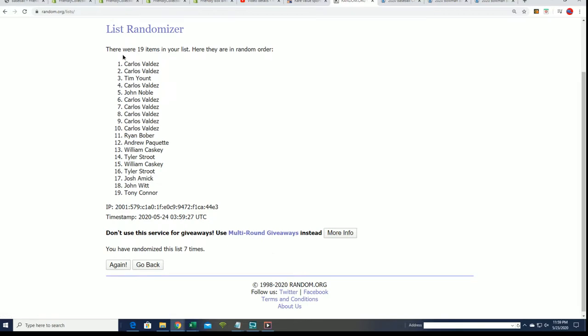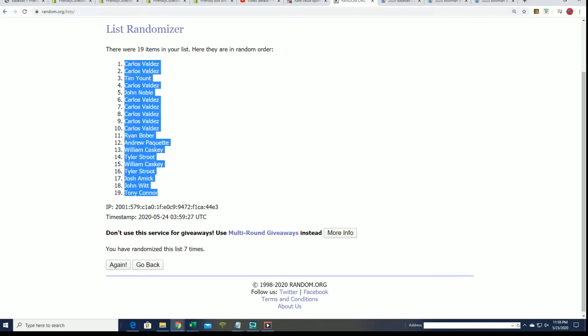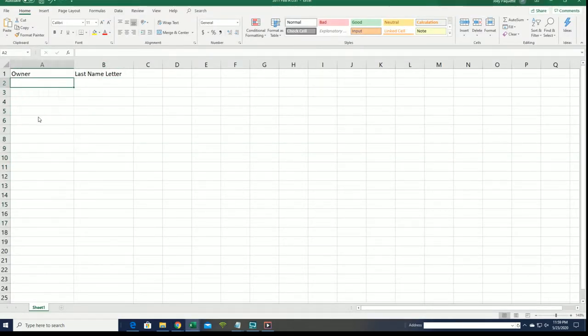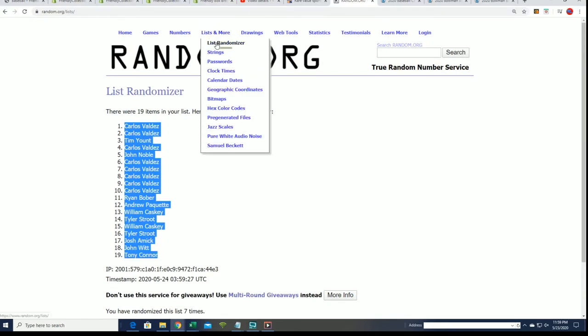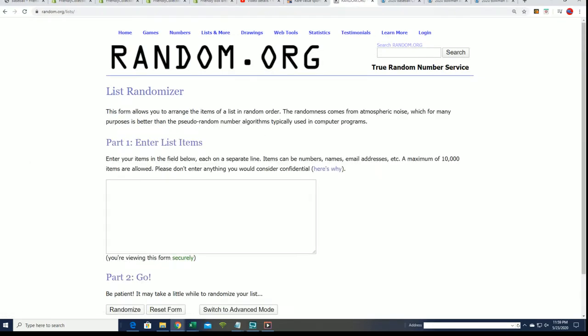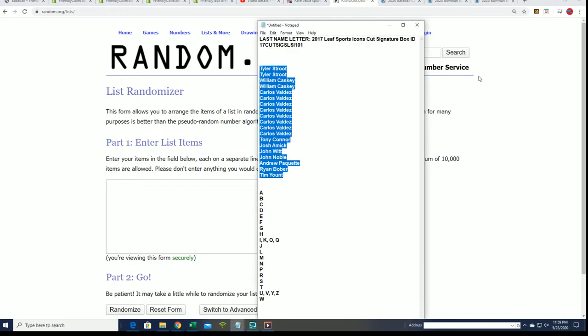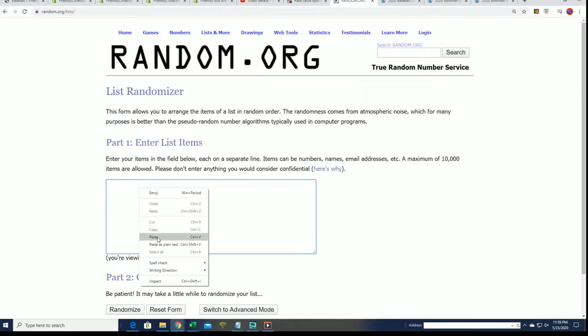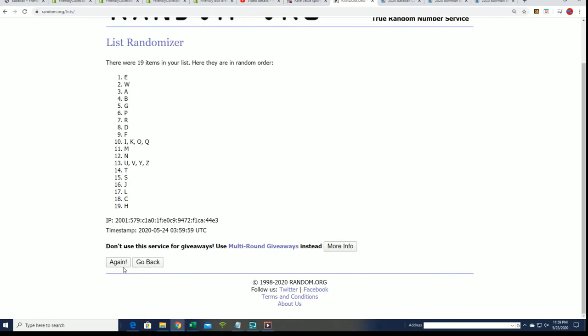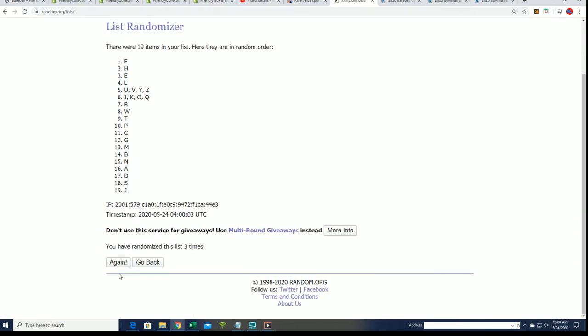The first list is finished. All right, good luck, Michael R., in the upcoming Mosaic break. Seven times through. Lucky number seven.